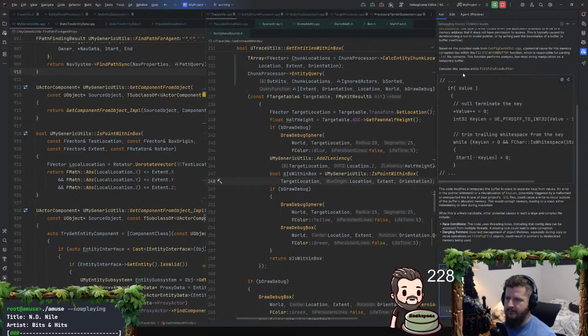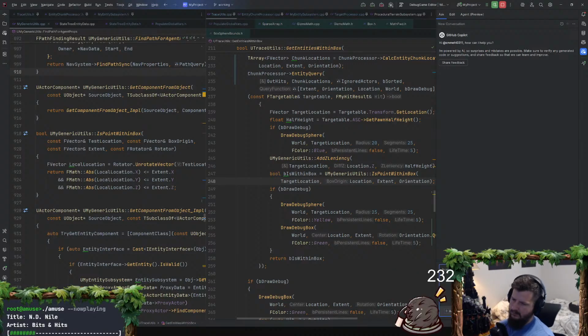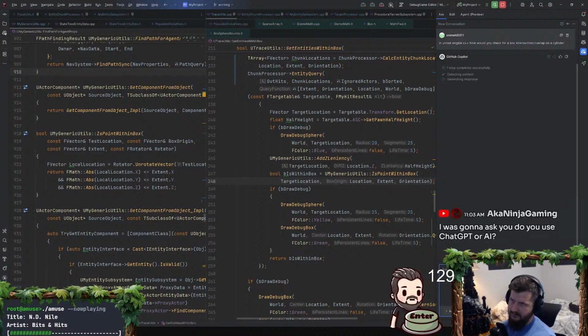Let me... Okay, we're gonna hit up Copilot here. What do we want? Do we want Claude? Well, we'll stick with Gemini for now. Gemini 2.5 Pro. Okay. In Unreal Engine C++, how would you check for a box intersection / overlap on a cylinder? We'll do cylinder because that's simpler than a capsule. Is there a built-in function for it?